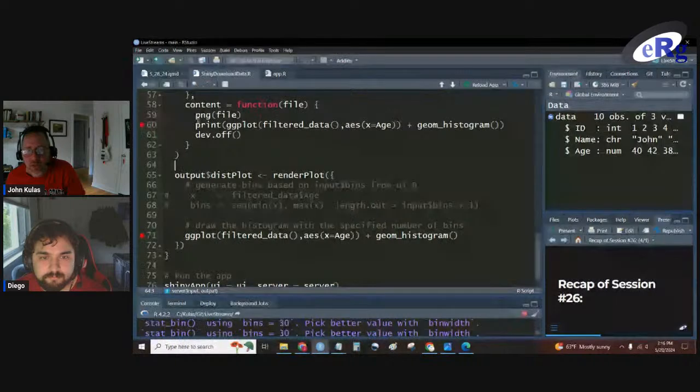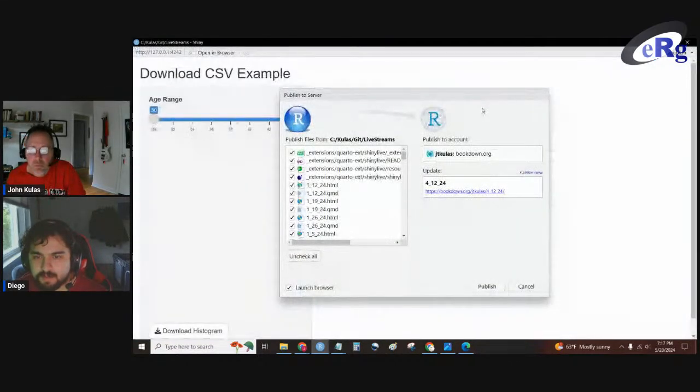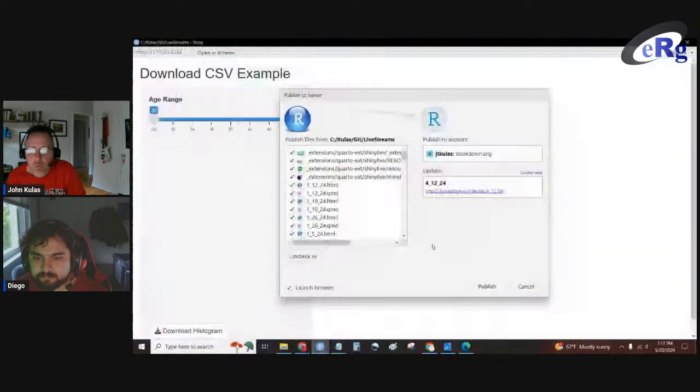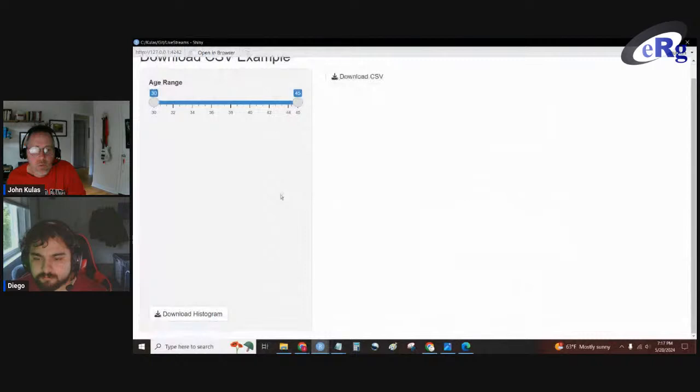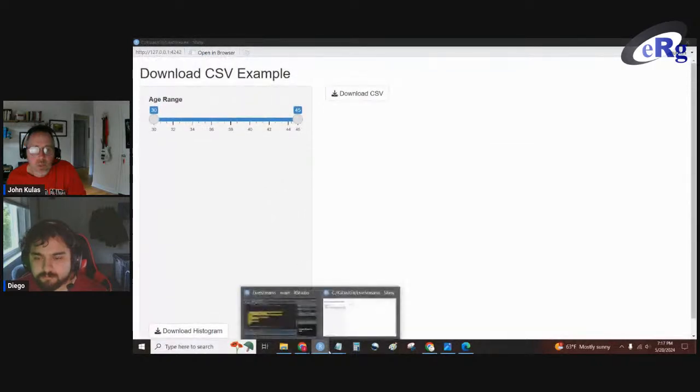You think just PNG file and then dev off? I think so. I think there needs to be something in there, because you think the file is going to have that effect. I don't know. Whoa. We lost a whole bunch there.